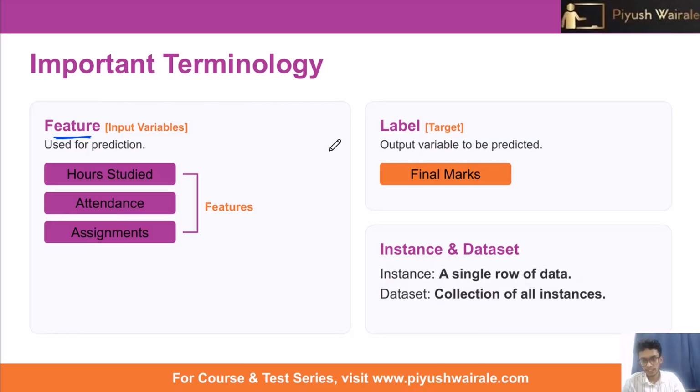So, features are used for prediction. These are input variables. Here it is hours studied, attendance, and assignment. Basically, the function we will define and the input it will take is the feature. And then the output which it will give is the label. So the label here is the final marks, the output variable which needs to be predicted for new data points.